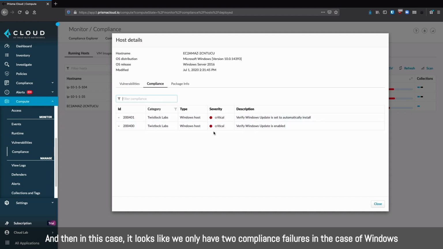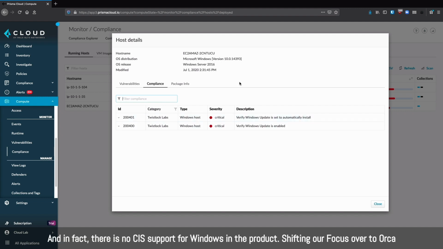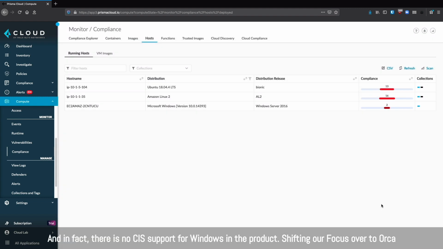And then in this case, it looks like we only have two compliance failures in the case of Windows, and these are both proprietary. In fact, there is no CIS support for Windows in the product.